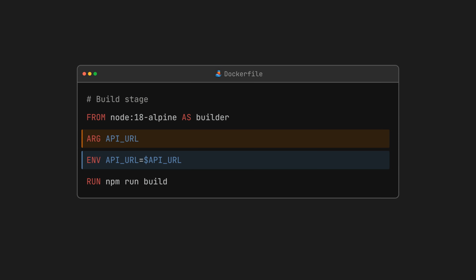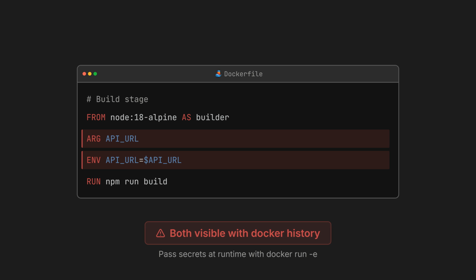Same idea in Docker. ARG is build time. It only exists during the image build. ENV is runtime, baked into the image and available to containers. You can copy an ARG to an ENV, but then the value is in the image layer. And both ARG and ENV values end up visible in docker history. ARG values aren't available inside running containers, but they're recorded in the image metadata, so neither of them is safe for secrets. Pass secrets at runtime with docker run -e or your orchestrator's secret management.